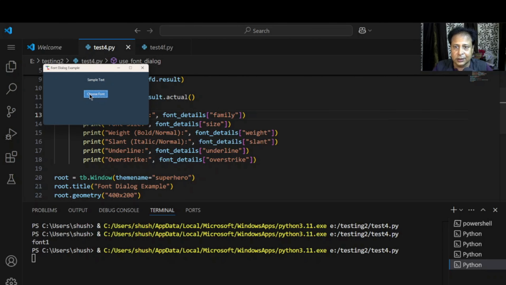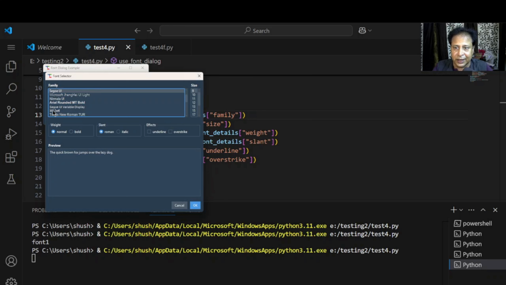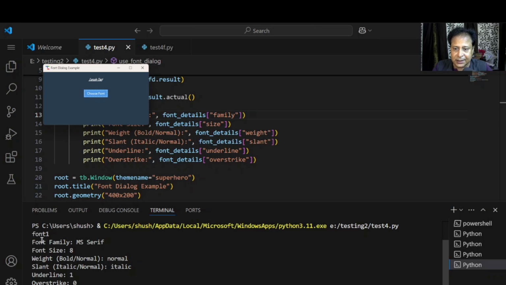So here it is, choose the font. I am just selecting something, then italic, underline. You can see this font family, font size, weight, slant, underline, overstrike, 1 or 0, whatever it has given me here.